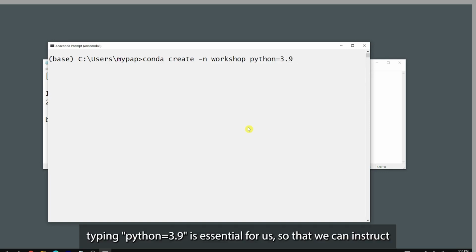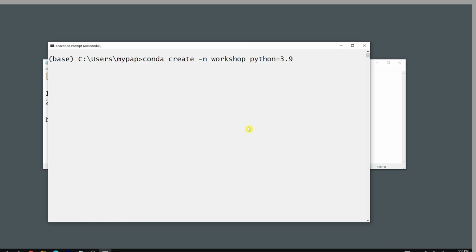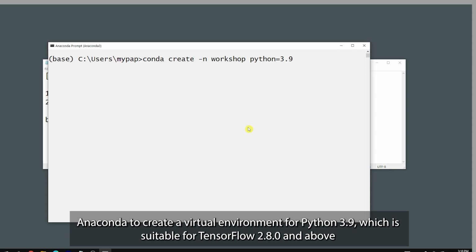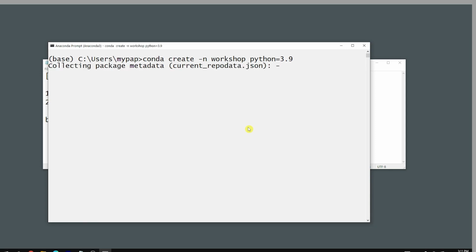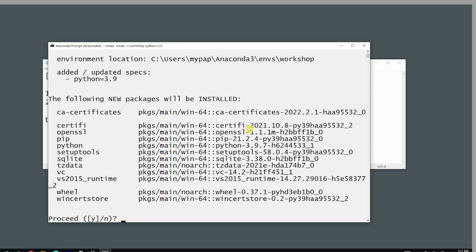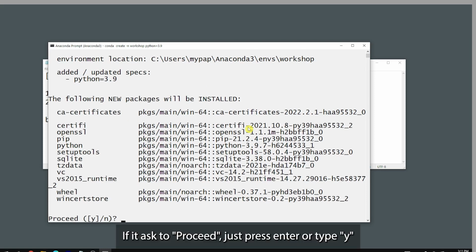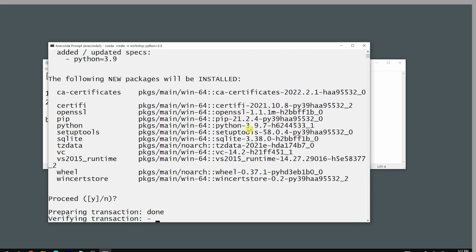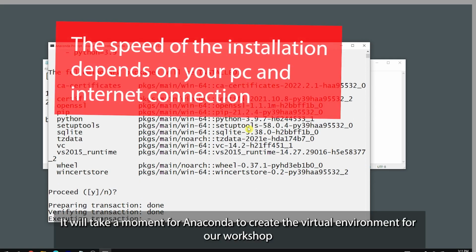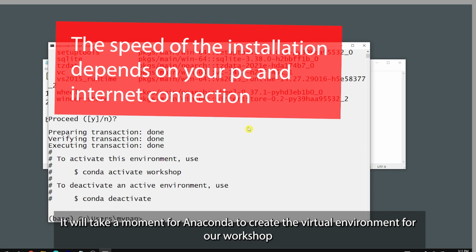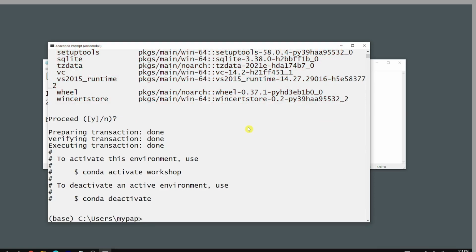Typing Python 3.9 is essential for us so that we can instruct Anaconda to create a virtual environment for Python 3.9, which is suitable for TensorFlow 2.8 and above. So just press enter, and then if it asks to proceed, you just press enter or type Y. It will take a moment for Anaconda to create the virtual environment for our workshop.